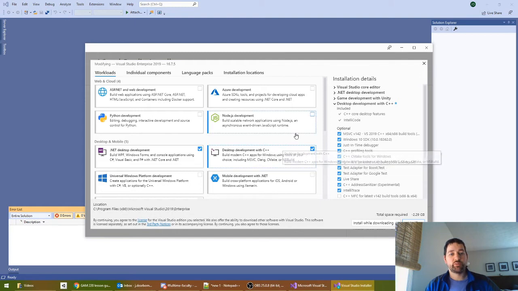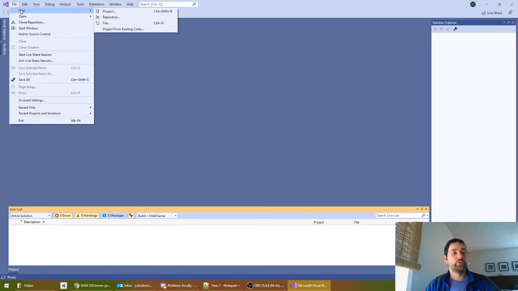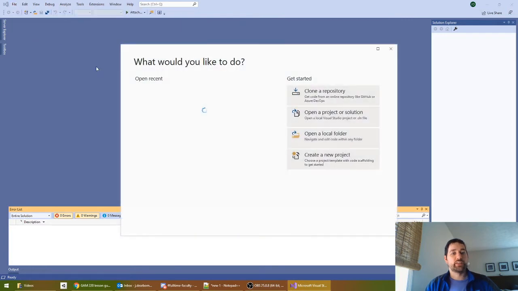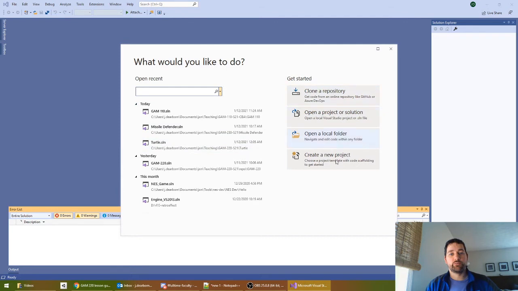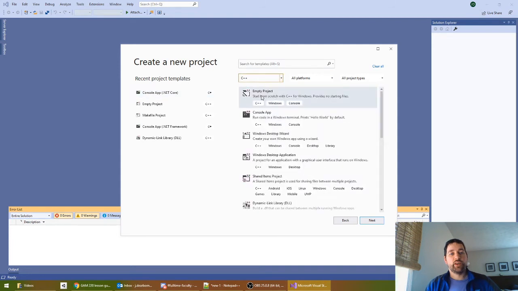Desktop development with C++. This will set up the compiler for C++ and all of the tools that help you manage a C++ program. So once that's all set up, you can make a new project, or you can go back to that start window and create a project from here, or choose one of your existing projects. And my usual way to set up a new C++ project is to start from an empty project.